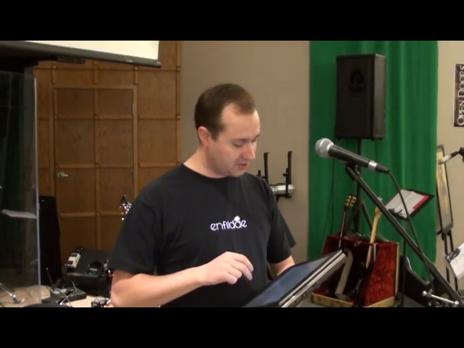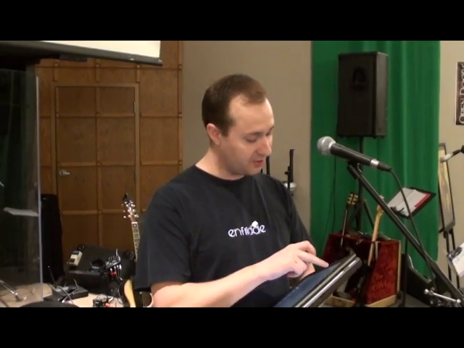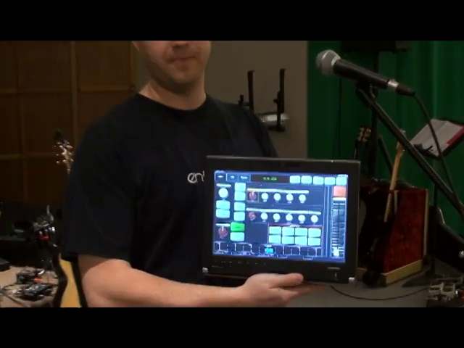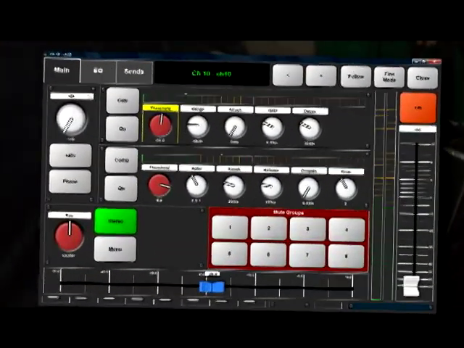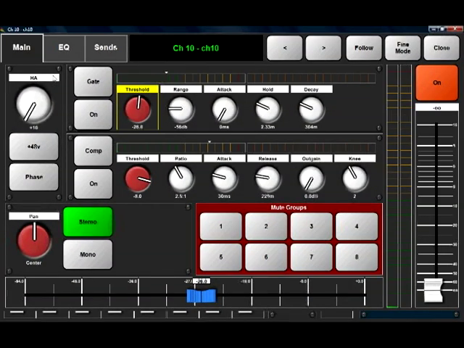So let's jump right into it. I got a microphone in front of me here, and that happens to be channel number 10. So we click on 10, and that opens the channel view screen. The channel view has three tabs on it. It's basically many of the same things that are on the console itself, but divided up.